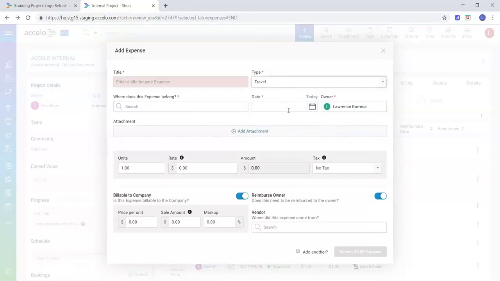We can also choose the date, the owner. We can add our attachments just like before. And we can also choose at the bottom here if we want it to be billable. And we can choose our price per unit, our sale amount, and our markup percent. And we can choose if we want to reimburse the owner. And we can see where the actual expense came from. And if we want to add another expense quickly, maybe at the end of the week we're deciding to do it all at once, we can just click Add Another, and after we actually submit this particular expense, another modal window will appear with these auto-filled options.